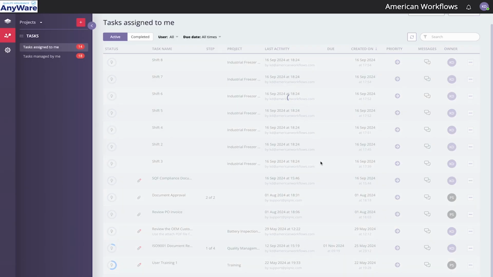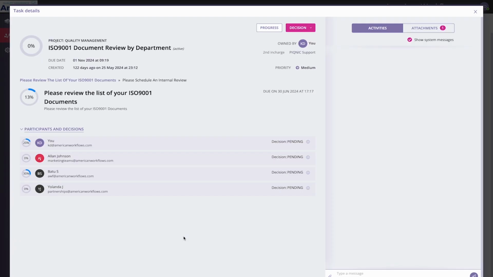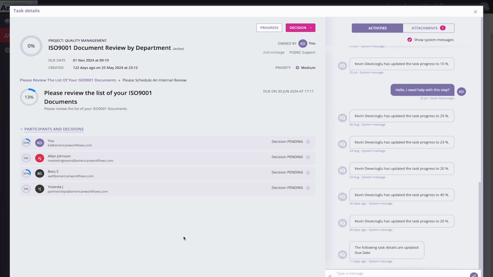So let's choose a different task. Let's go with, for example, ISO 9001, document review by department. Okay, so as you can see, 13% of this task has been completed. And again, if you want to adjust the progress, I can adjust my progress by dragging here. Let's do 20% again. As you can see, I can do that. Or I can make a decision. As you can see, if it's completed, I can say completed and click on update, and my end will be completed. So right now it shows pending. If I hit on complete, it will show complete.